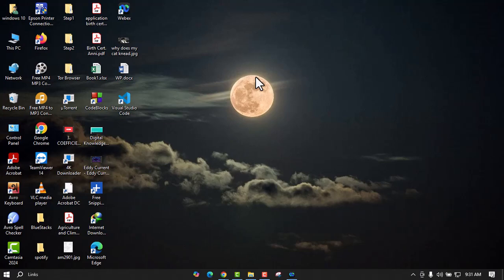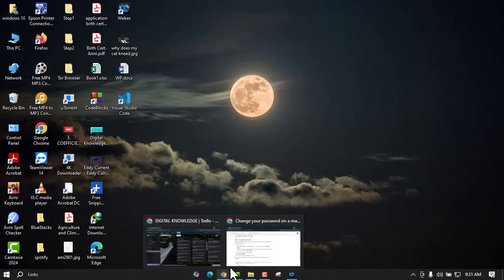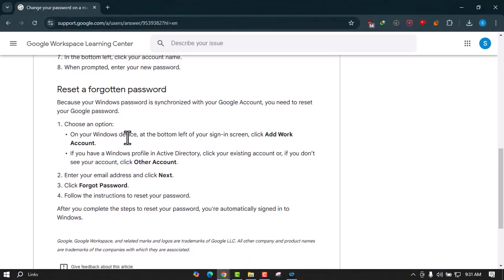In today's quick video, you're going to see how to change a PC password when forgotten. So to do that, you have to follow the steps I'm going to tell you. If you have a forgotten password because your Windows password is synchronized with your Google account, you need to reset your Google password.